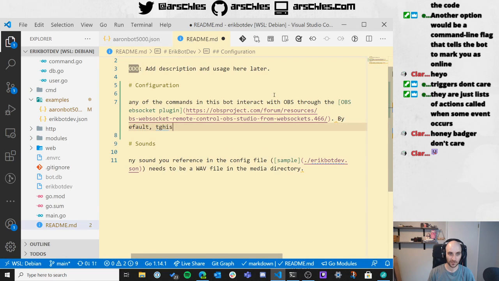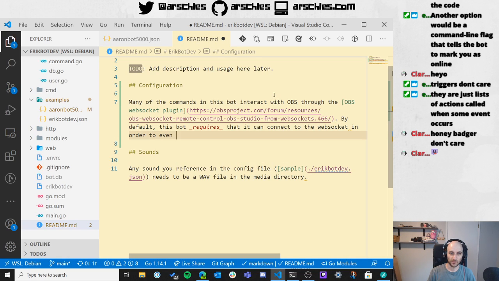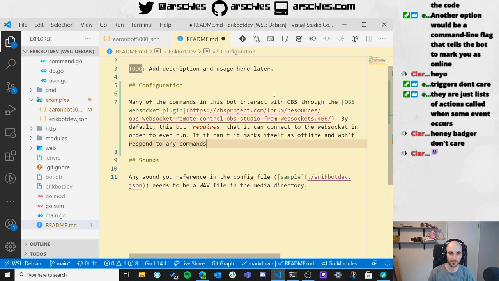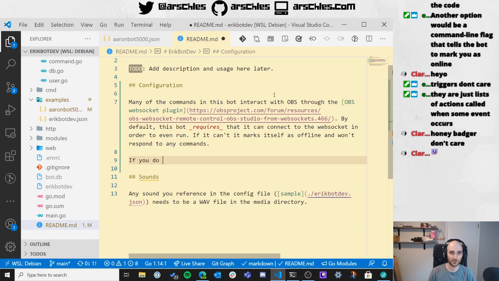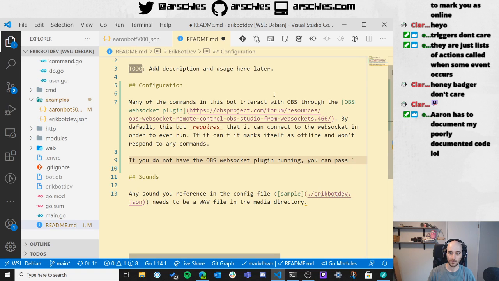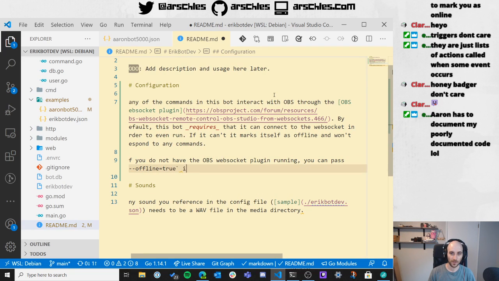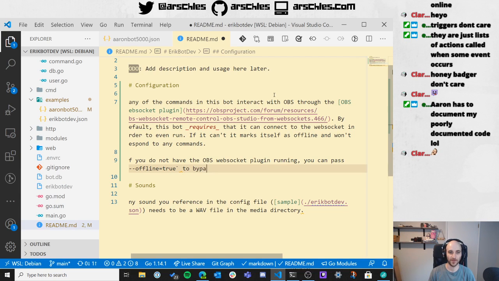By default, this bot requires that it can connect to the WebSocket in order to even run. If it can't, it marks itself as offline and won't respond to any commands. If you do not have the OBS WebSocket plugin running, you can pass --offline equals true to bypass it.